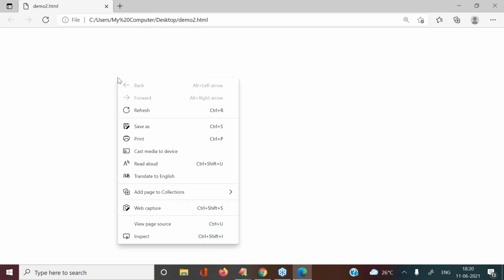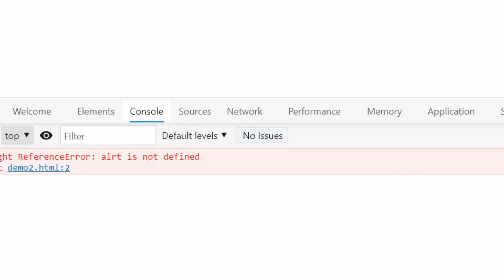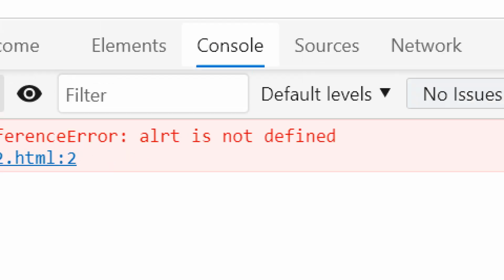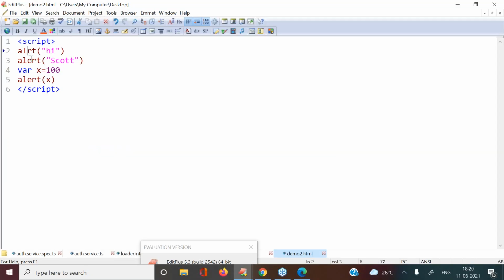How can you see the errors in JavaScript? Right click and inspect. If you go to the console, you can see the errors. Now here it displays one message, that ALER is not defined. Yes, that message is coming here. ALRT is not defined. Okay, fine. This error it displays. Now here I am removing this one, and where I have given like this.